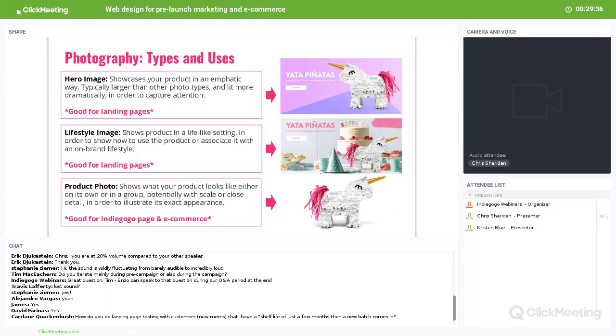Then there's the lifestyle image. It shows the product in a lifelike setting in order to show how to use the product or associate it with an on-brand lifestyle. So let's say you're building a product that focuses on travel. Pictures that reinforce how your product's working in a travel environment, in an airport, for example. Perfect. But again, let's make sure they're high quality and that they're really reinforcing trust in your product and capturing your product correctly.